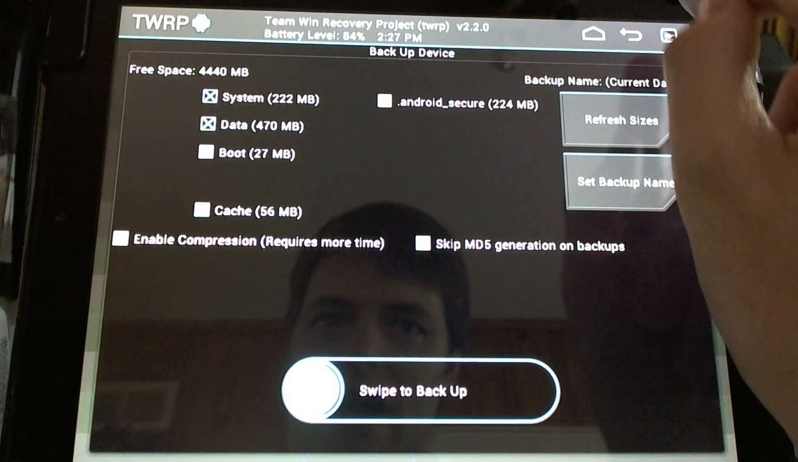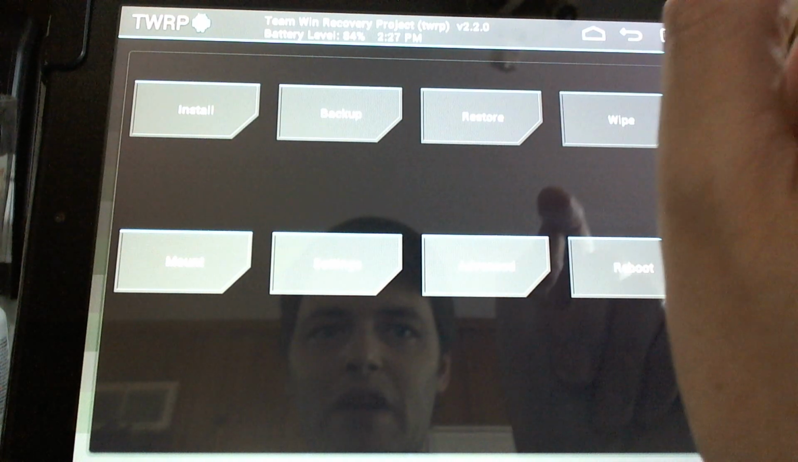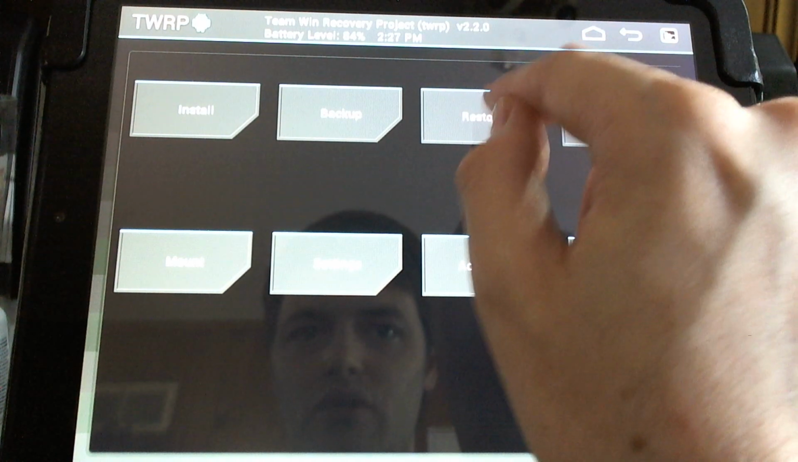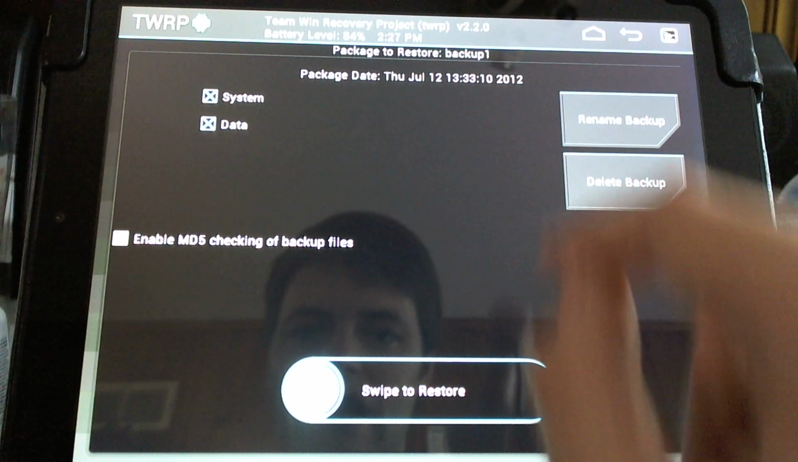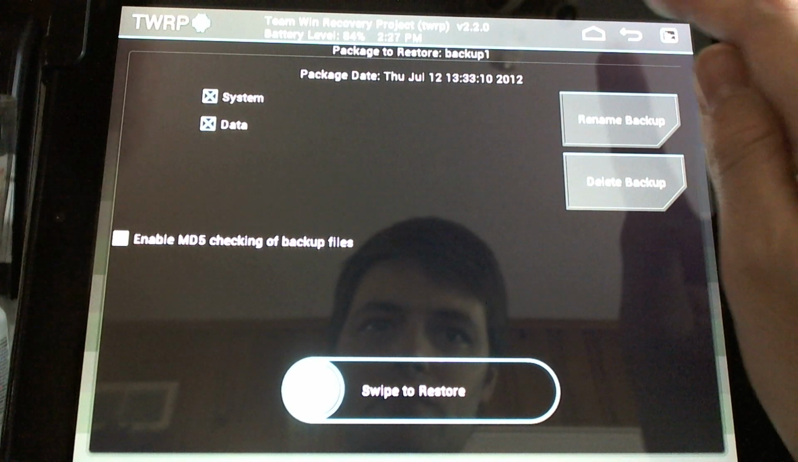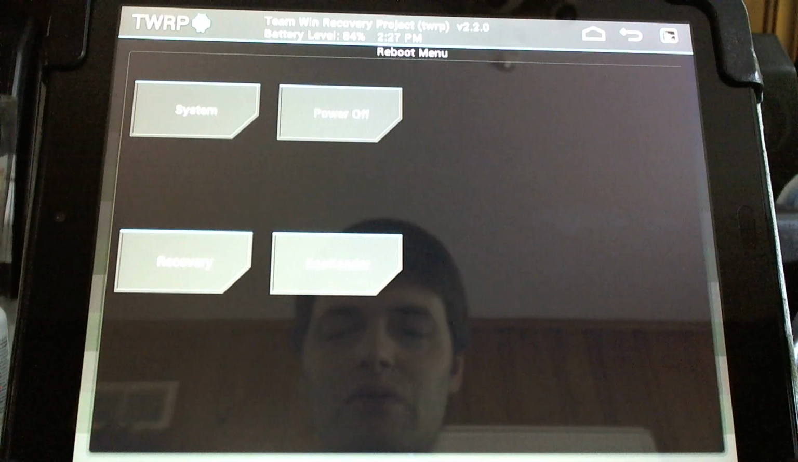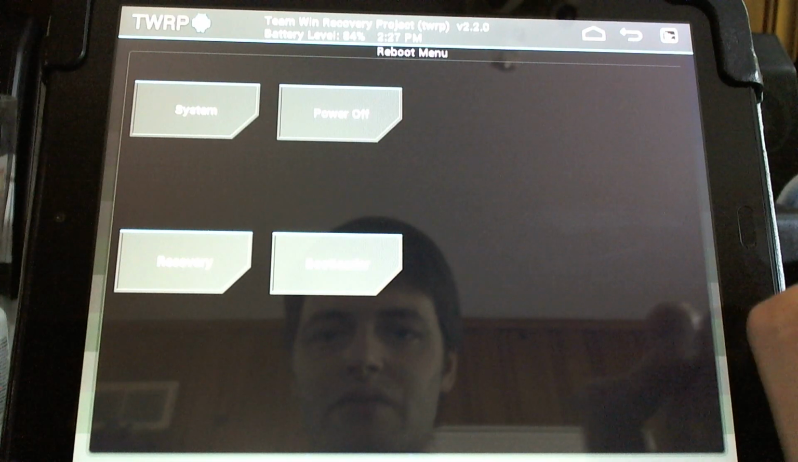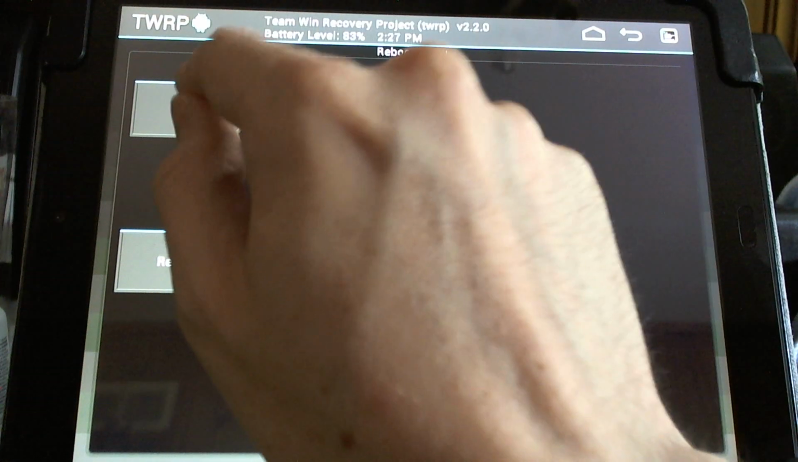Once we've created our backup, simply go back. We can go back by hitting home or back and go to restore. Here I have my backup. I'll simply need to select it and swipe to bring the restore. I'm going to reboot. Now it's recommended to do this when you update your ROM. It's good to have one just in case anything goes wrong. I'm going to reboot into my system.